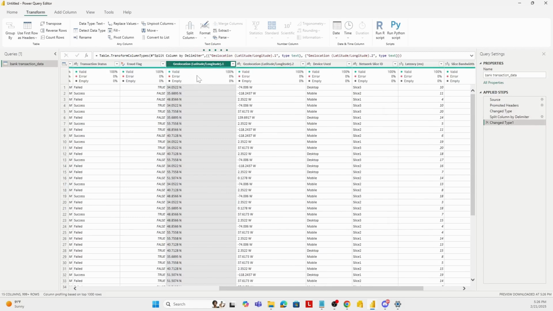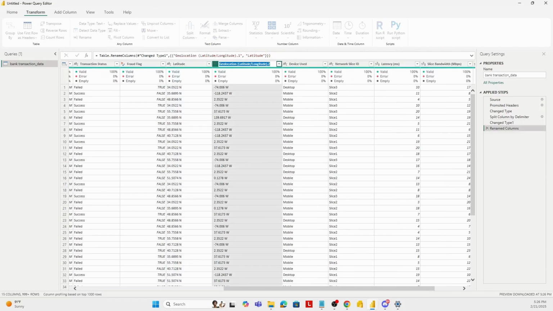So you can see that it has been split. So I'm going to rename this first. This first one is the latitude, while this is the longitude. So I'll rename this as latitude, and the second one, longitude.